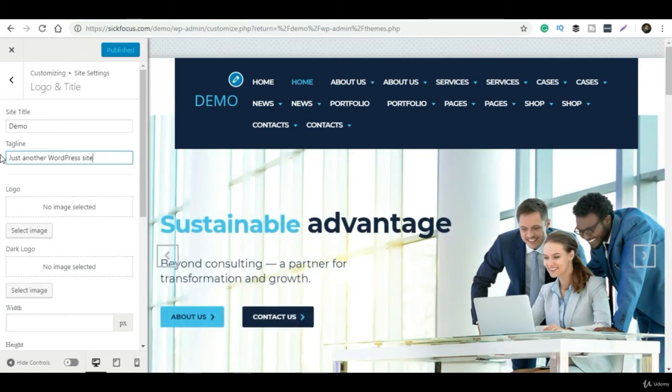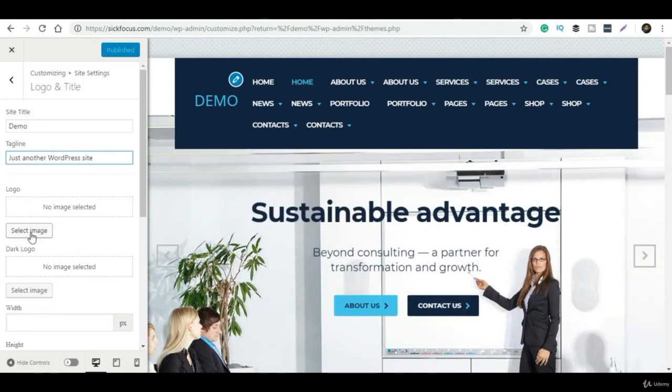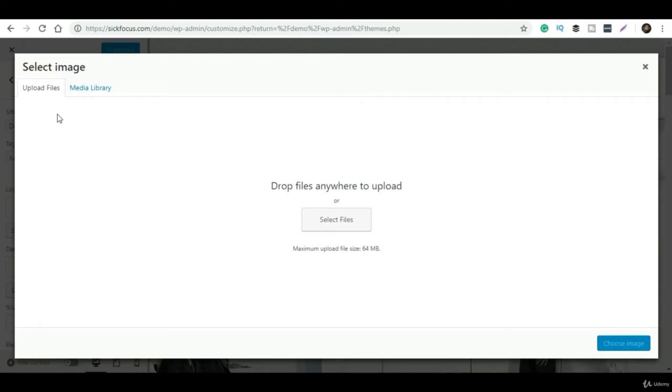And in this part, we can upload the logo. Just click on Select Image and you will get an option called Upload File. Here you have to select your logo from your computer, and please make sure this logo is in JPEG format and below 64 MB, which is the maximum upload file size, so you don't have to worry about that, as a logo is not that big.